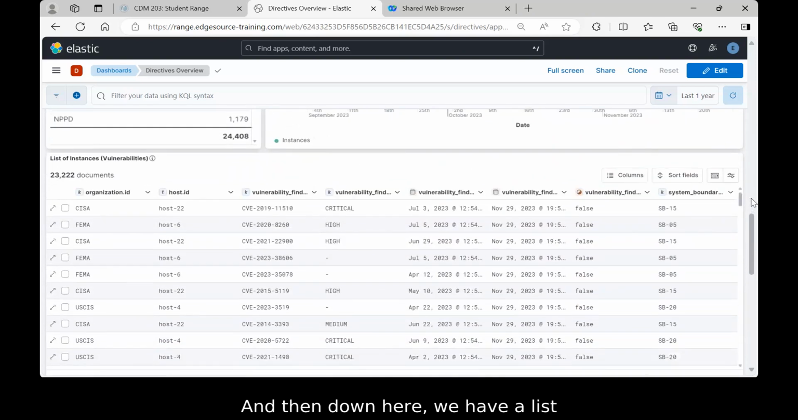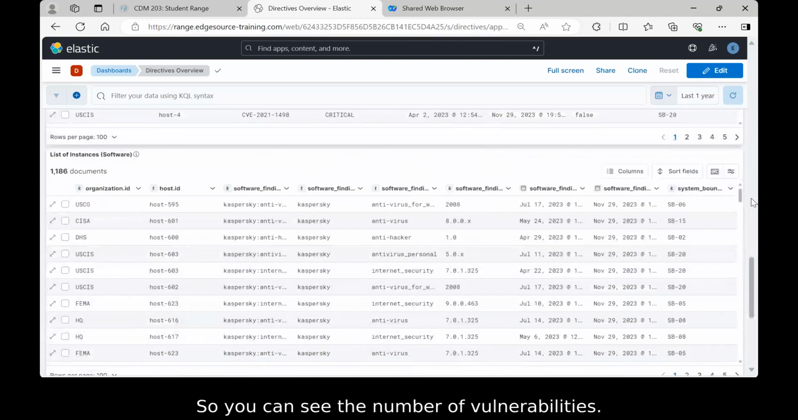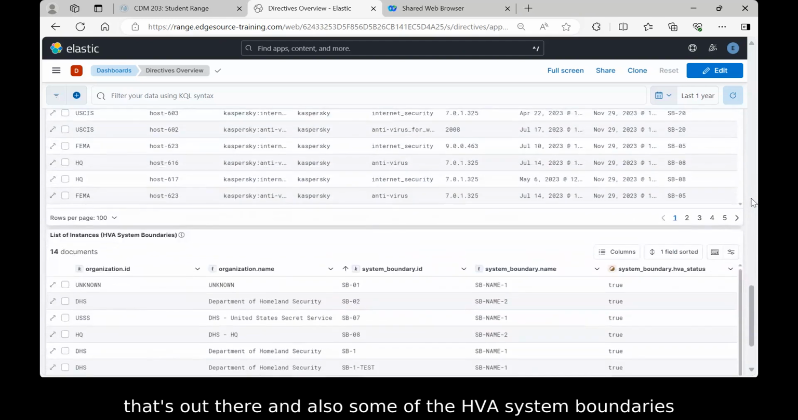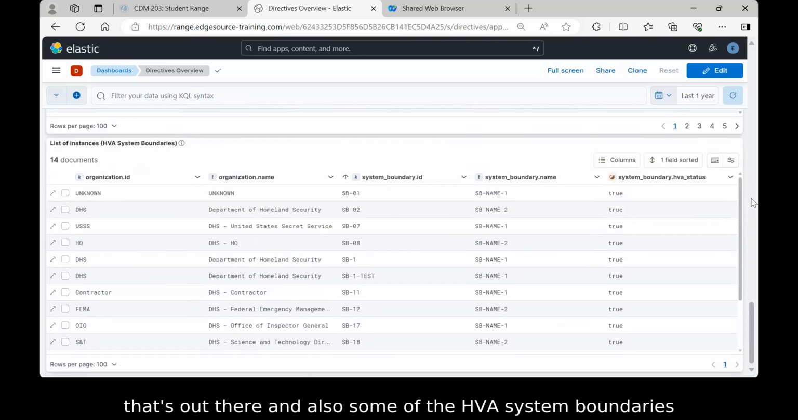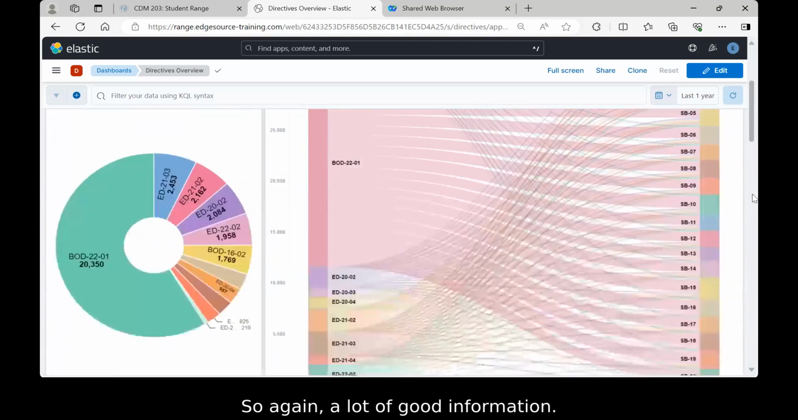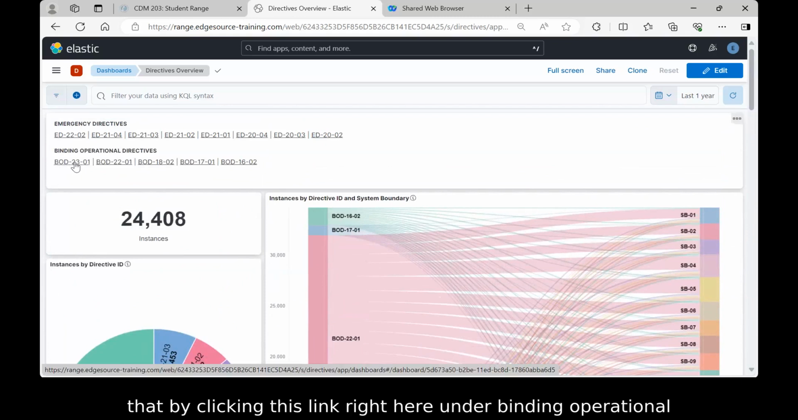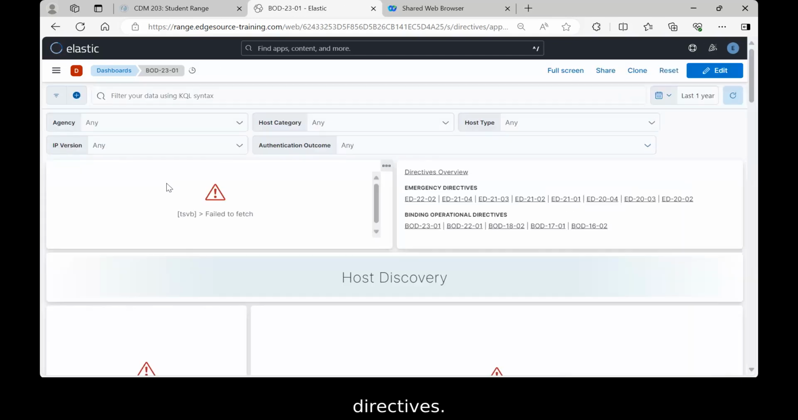And then down here we have list of instances, vulnerabilities. Okay, so you can see the number of vulnerabilities. You can see the number of software that's out there, and also some of the HVA system boundaries that are out there. Okay. So again, a lot of good information. Now, next it wants us to go to BOD 2301. So we do that by clicking this link right here under Binding Operational Directives. And that brings us to, we should have some information in there.